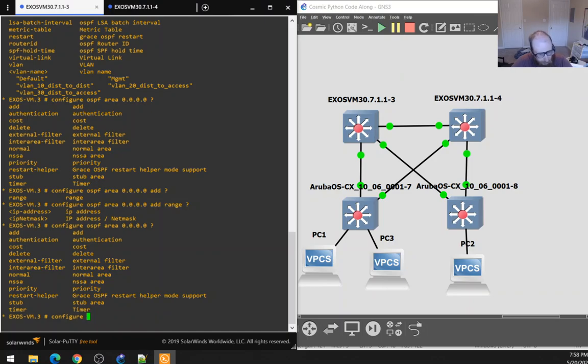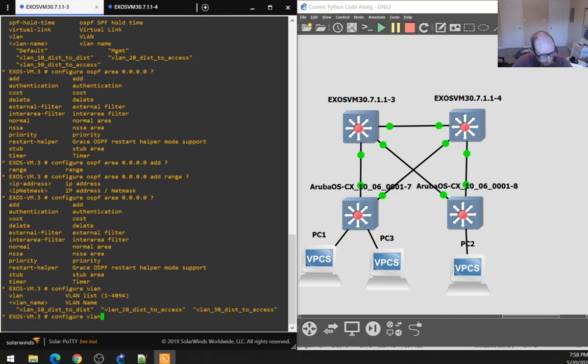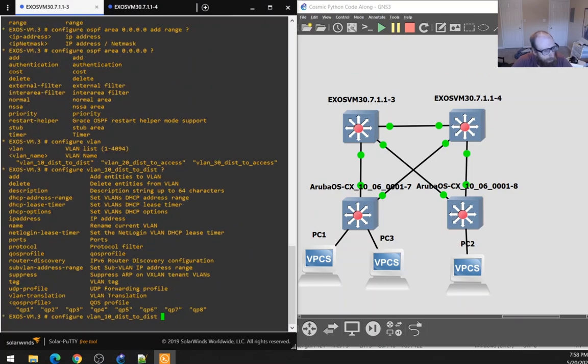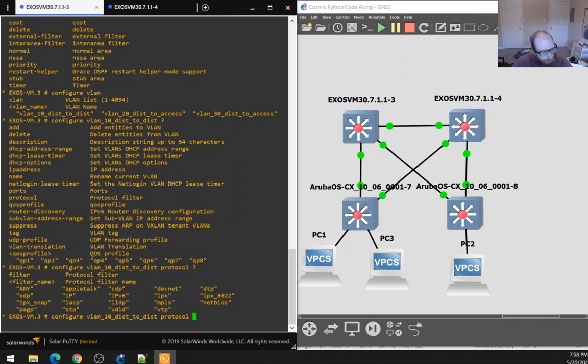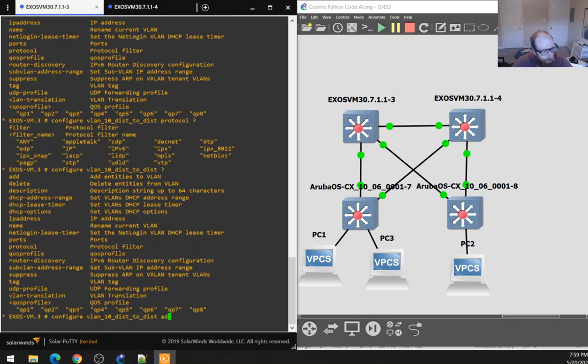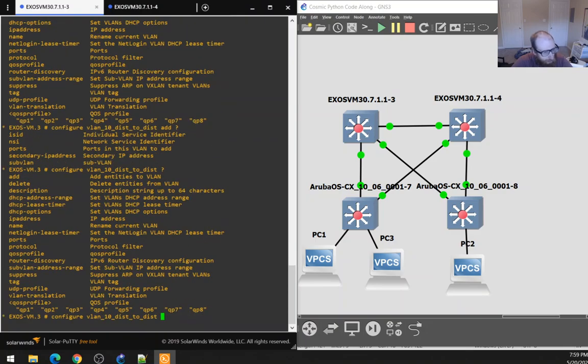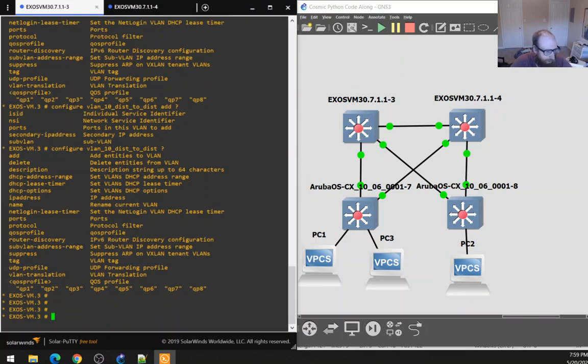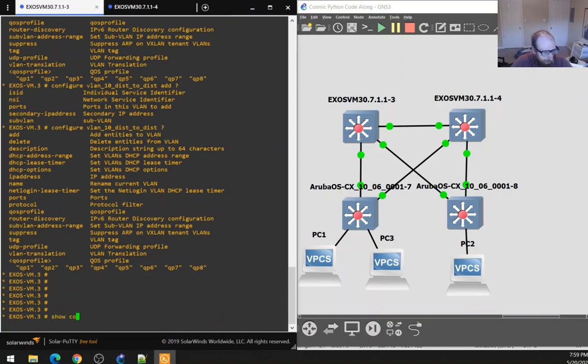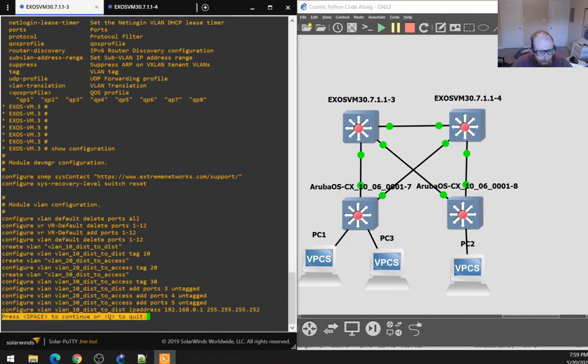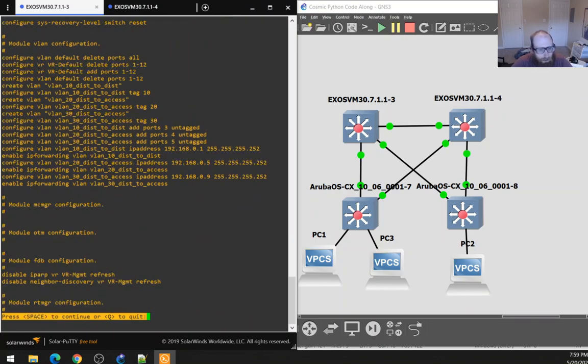Let me try this. Configure ports, or sorry, configure VLAN 10 protocol. Oh, that's a filter. No, can't do that. Okay, we have to do it the hard way. So, okay, let's do this.